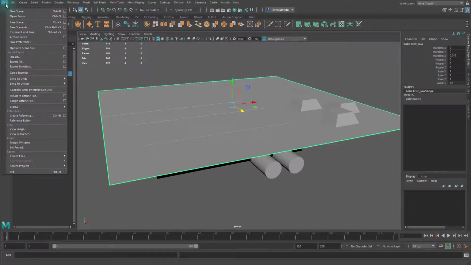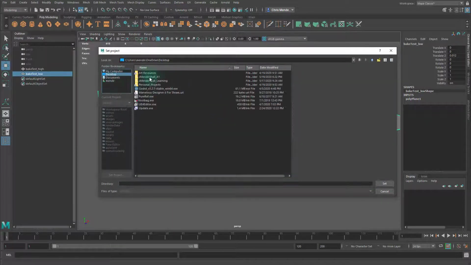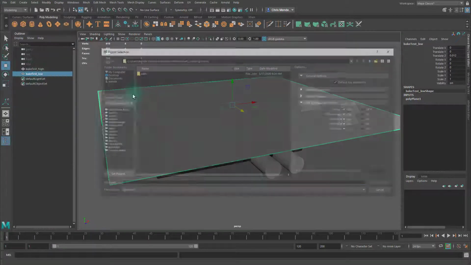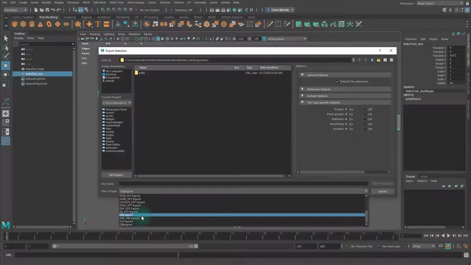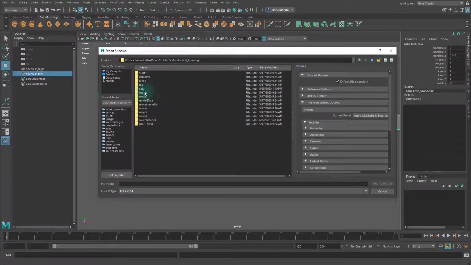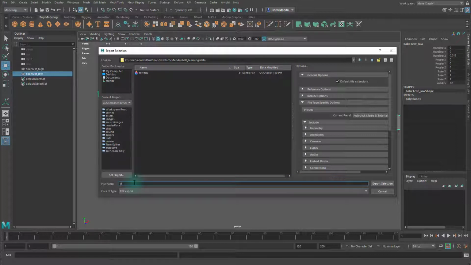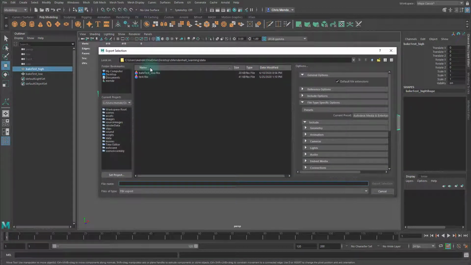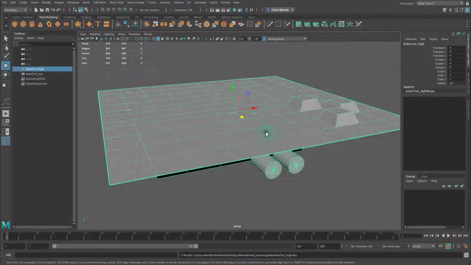So I'm going to go to File, make sure my project is set, and I'm going to set it in my C Mendenhall underscore learning. And then I'll go File, Export Selection. Let's export this as an FBX, into the data folder, and we'll name this bake test underscore low, because this is the low poly that we're exporting. Then I'm going to select the high poly, hit G to reuse the last thing, which was export selection. This one we'll name bake test underscore high, and I'll hit export selection.